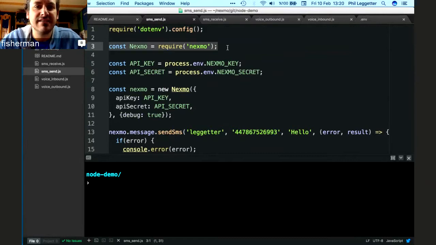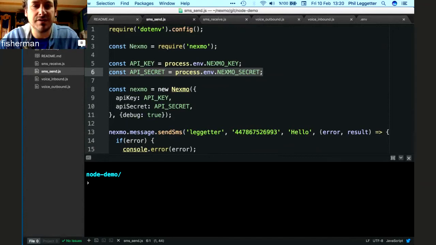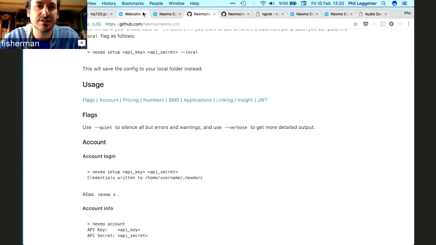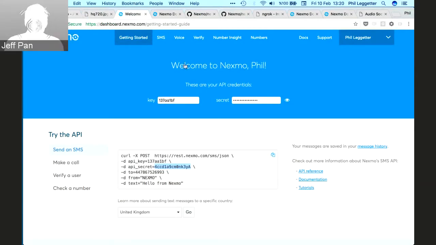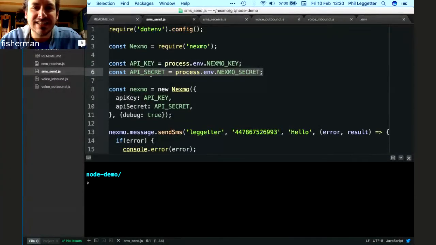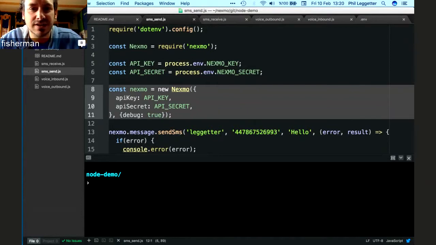So the bit that I've highlighted here is we're including the Nexmo module. I'm pulling a key and a secret from the environment. So if I go to the dashboard, you'll see that I've got a key and I've got a secret that's being hidden here that I'm not going to share with everybody, although it is down here. So I'm going to have to change that after the video. So I'm going to take those values, store them in the environment, bring them in, and I'm going to create a new Nexmo instance. So this is an instance of this Nexmo object that's used to interact with our API.